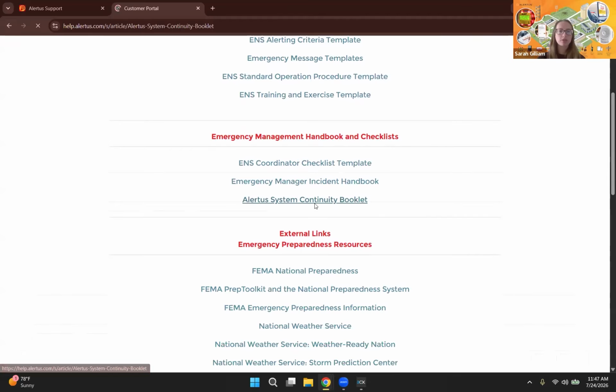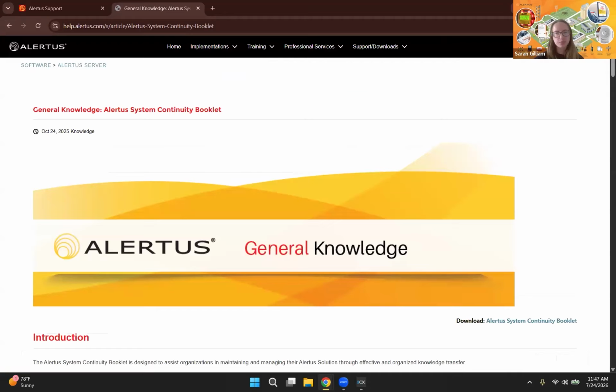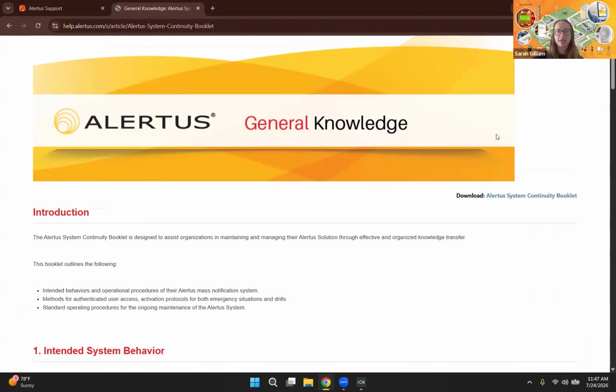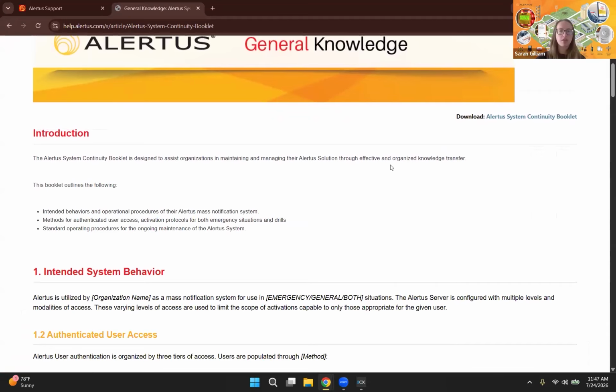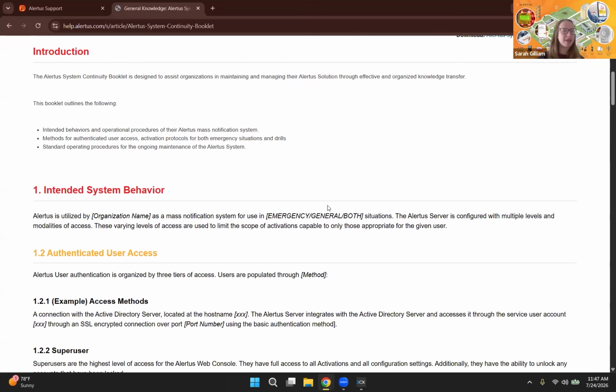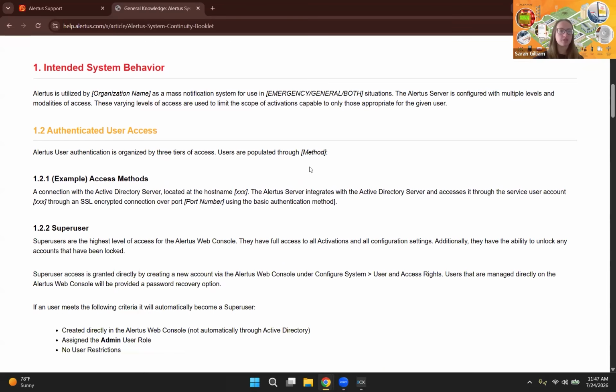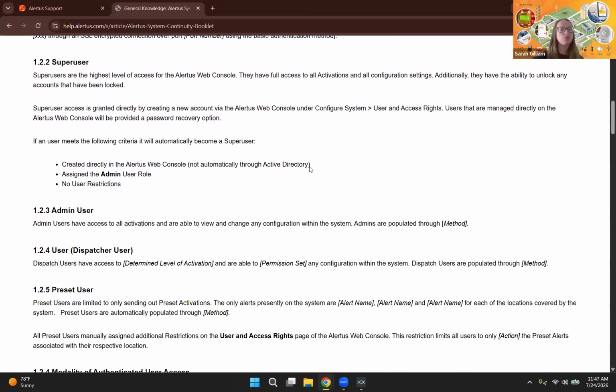This is a really great resource you can find on the customer portal, either from that page or just by searching for it. And this continuity booklet is a document with a template for you to essentially build out all of the knowledge of your Alertus system and have it in one spot. So you're able to outline the intended behavior of your system, how you're adding your users.